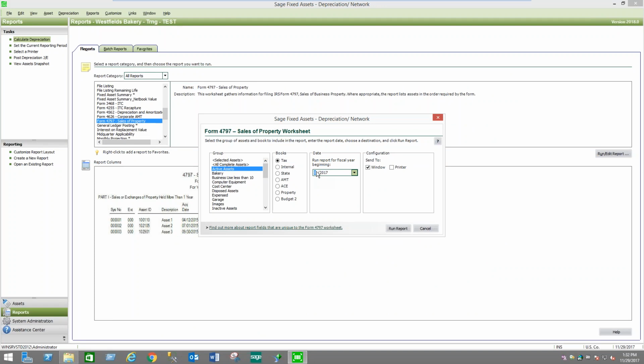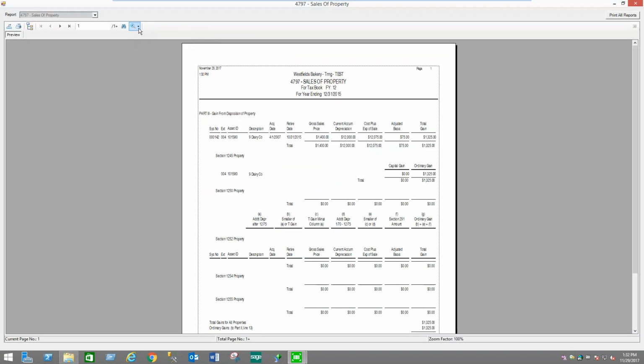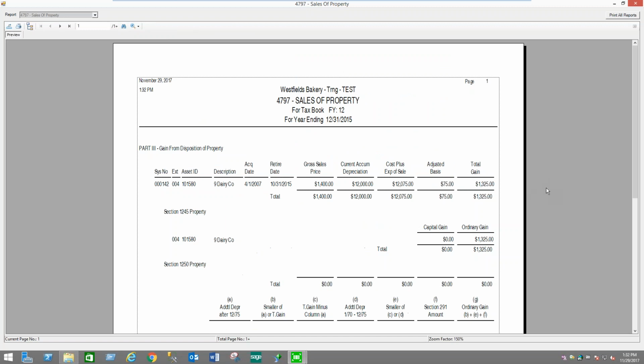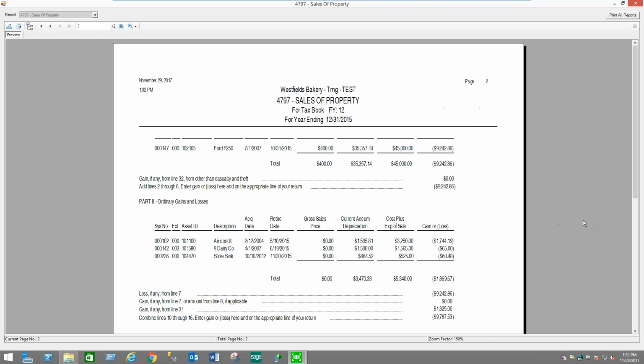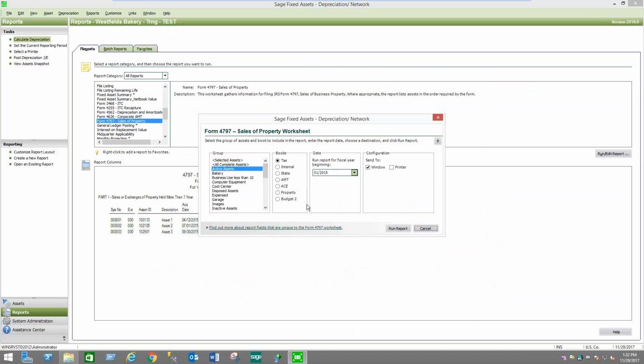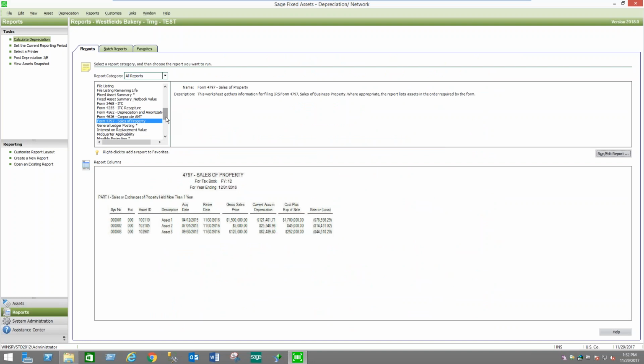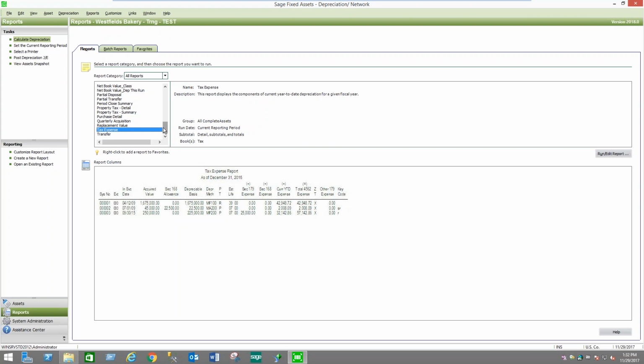You can also generate your own 4797 data as well. So this is your 4797 worksheet, which you can also send off to them so that they can complete that particular form. And this will include both pages, all of the data needed. And there are quite a few good tax reports that you can run, tax expense and so on.